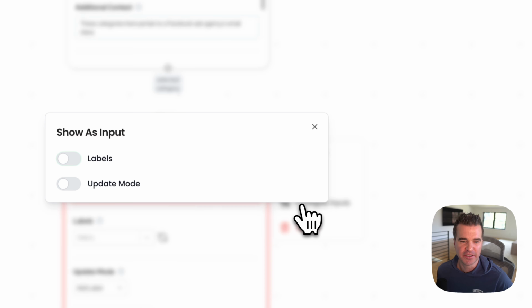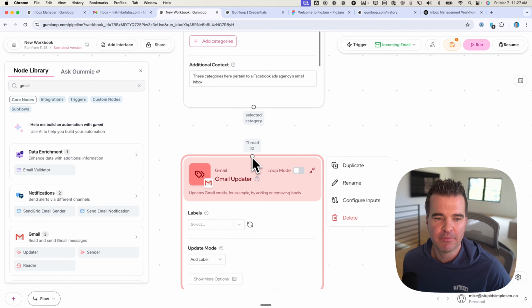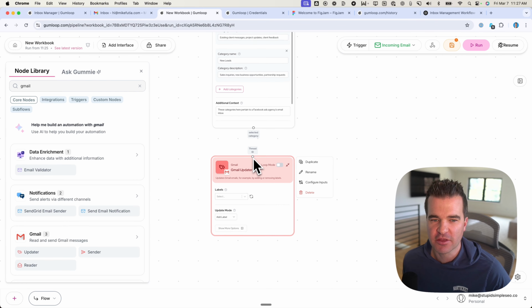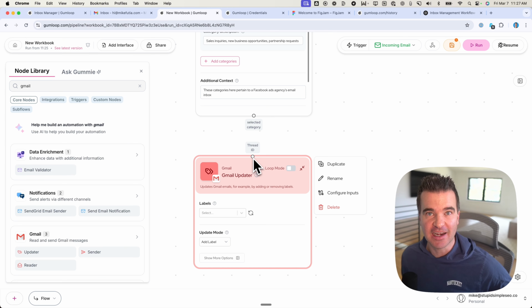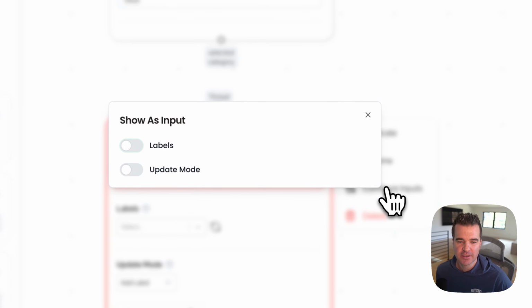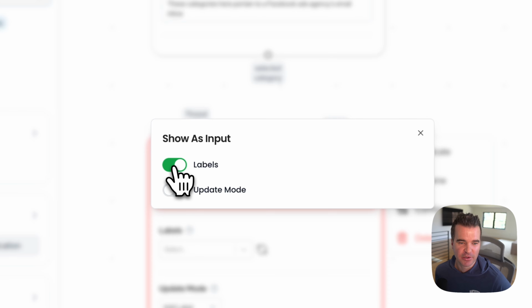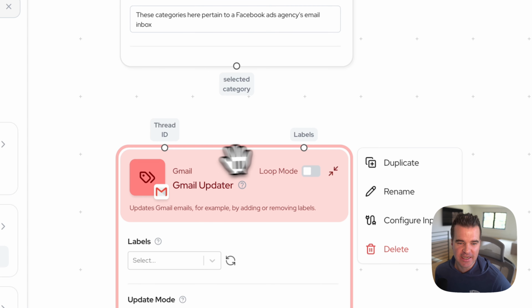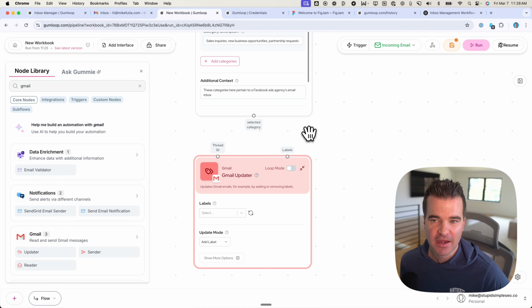Now, the first thing that I want to do is, you can see when I drag this on, I have one input right now, just one, which is the thread ID. What I also want is the label itself, because we're going to be updating the label. The way that we do this is if you hover over this node and you go to configure inputs, this is going to give you more inputs. So I'm going to toggle on labels. And then when I do that, you can see now I have two inputs. I've got my thread ID and I've got my labels.